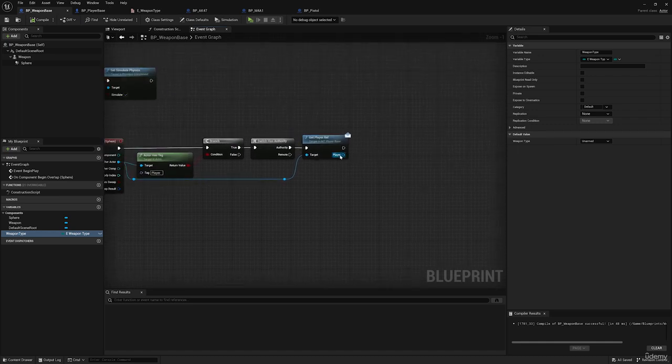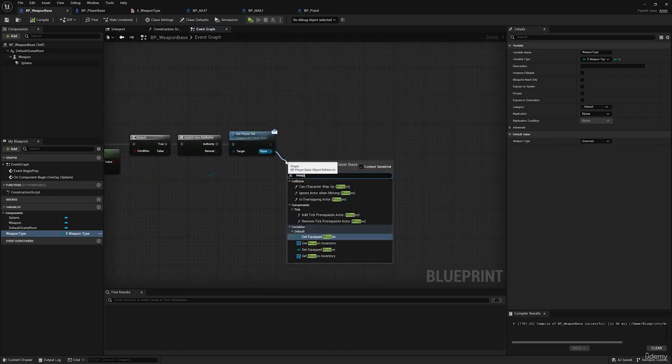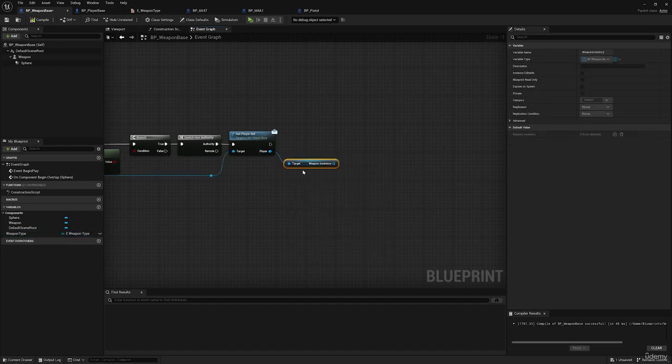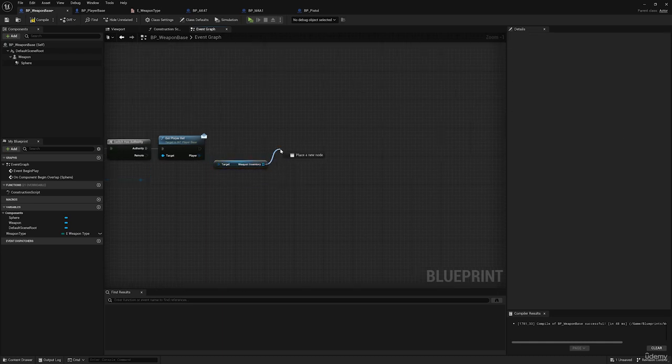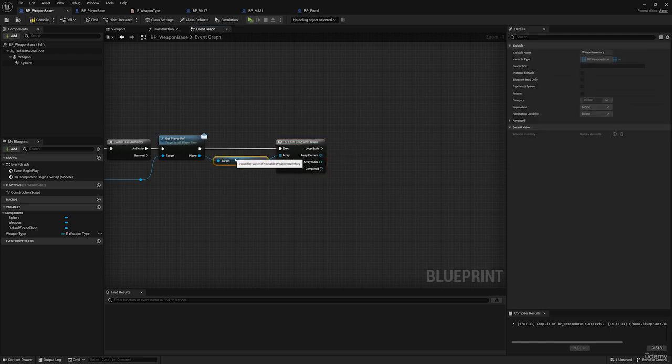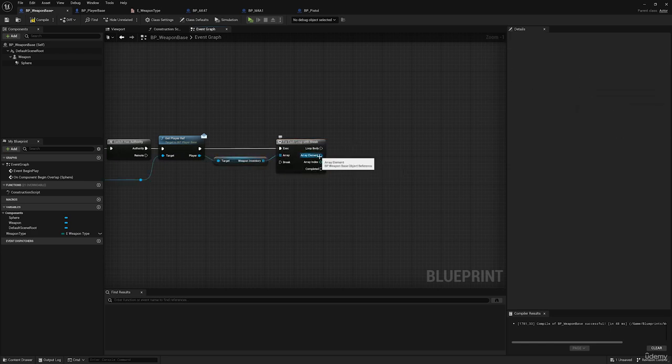Now from the player base, since we already have the reference, we can drag from here and search weapon inventory, and we can get that array. Now for this array, we want to loop through this whole inventory and check if the player has a rifle. So we can drag from here and say for each loop with break, and you can go ahead and select that. Now you can see the weapons through this pin. If you hold the mouse over it, now it is a single element. It's the BP weapon base. So it's going to take every single weapon inside of here and loop through this array, and you can do something with it.